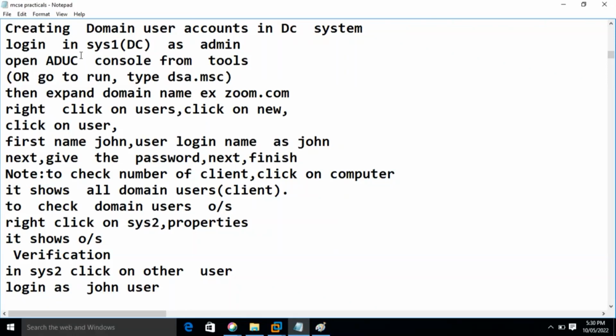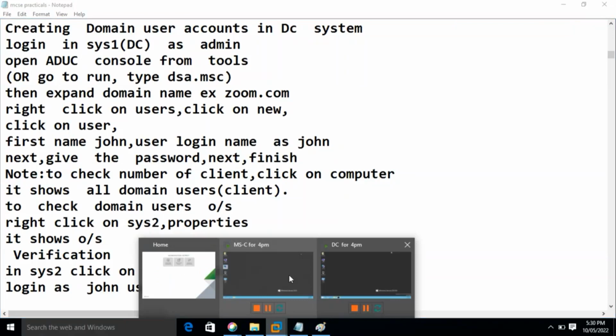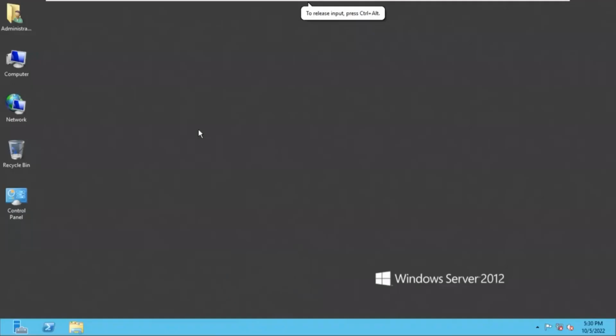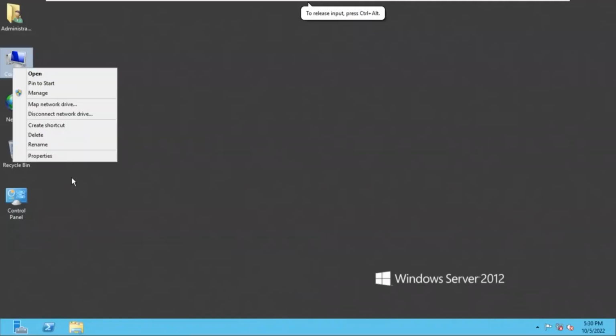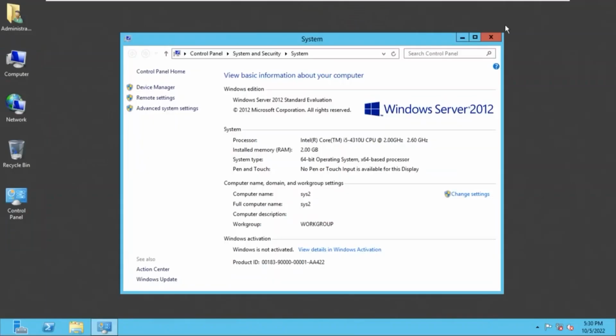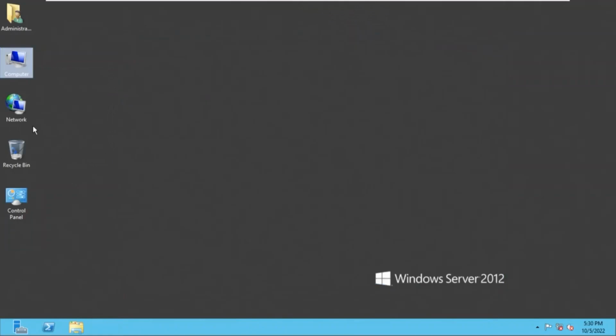Now, if you create a user from the DC machine, which user will be created? Domain user. So domain user needs to be created from the DC and log in from the member server. This I'll show you now. So this is our machine. Now it is in work group. So we need to join it into the domain. How to join it?